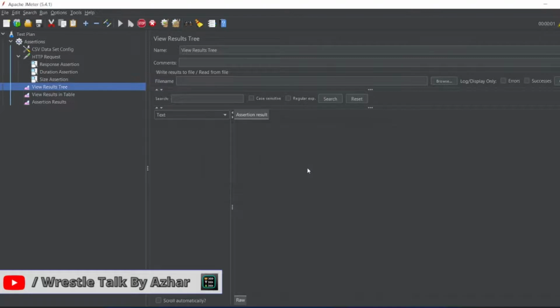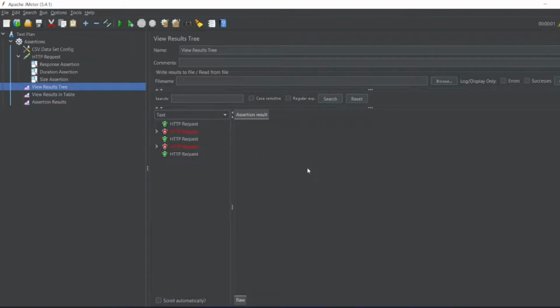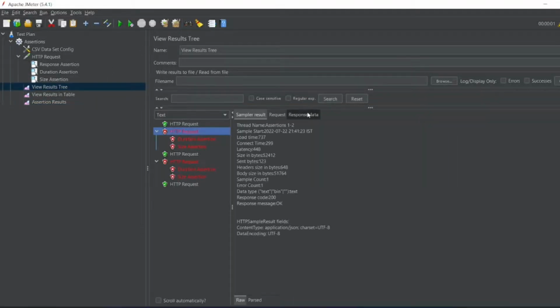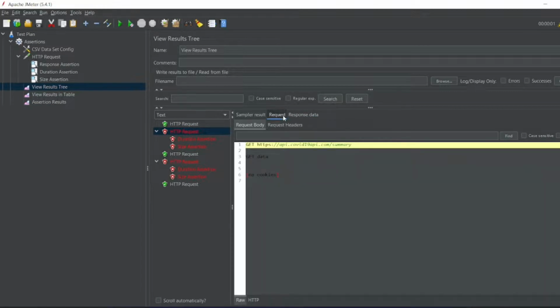Now let's see how many requests we'll get pass. Now the second got failed, the fourth got failed. Let us see what is the assertion. So yeah, it took 737 milliseconds, 51,764 bytes of data. Let us see exactly why it got failed. We are using the other API. That's why it got failed, right? So let us use only the countries API.